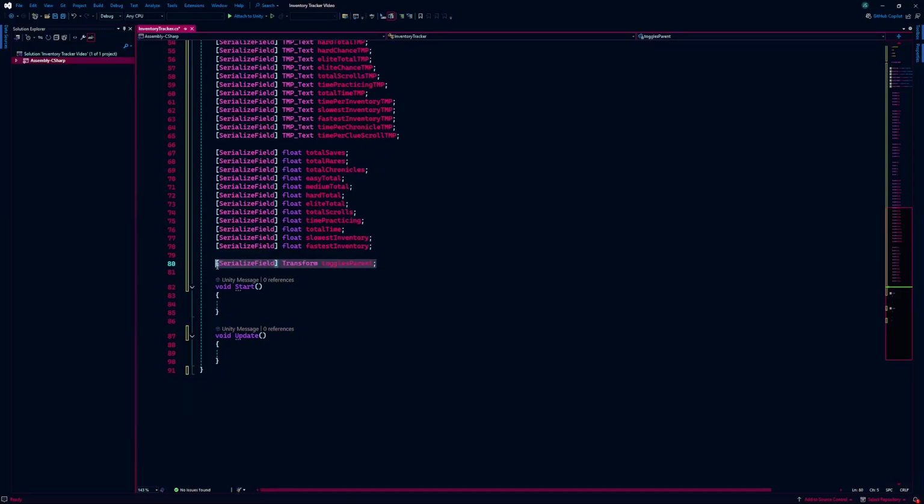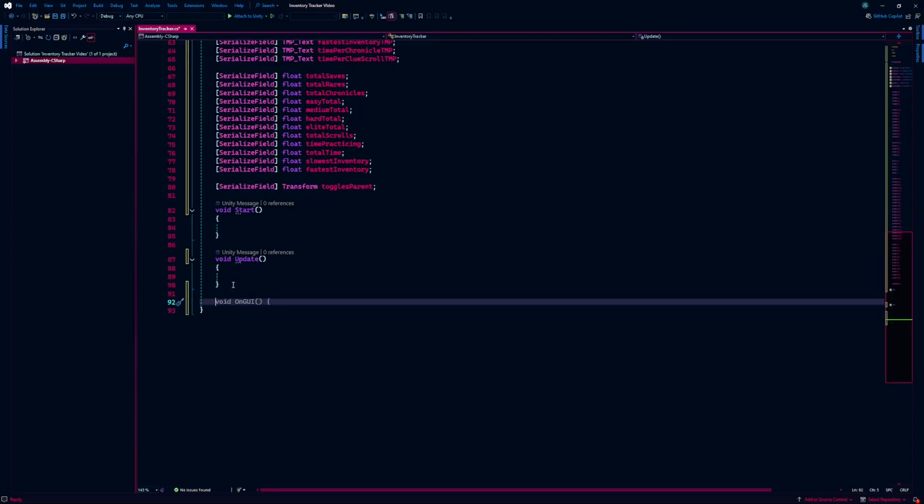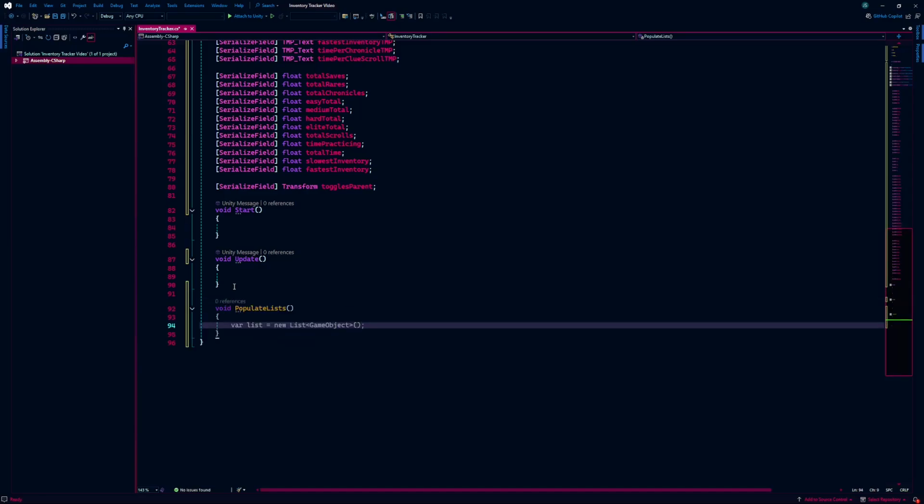Like I said, the reason we added this one is so we could auto-populate two of our lists without having to drag in all the references. Let's just go ahead and start with that. For this, we'll be making a custom method. Let's just throw this below update. We're going to use the void keyword. This just means it has no return type. All it does is process some data for us, and I'm going to call this method PopulateLists.